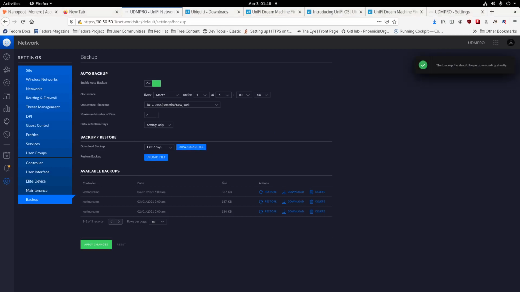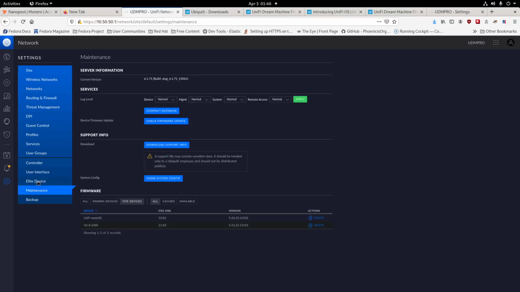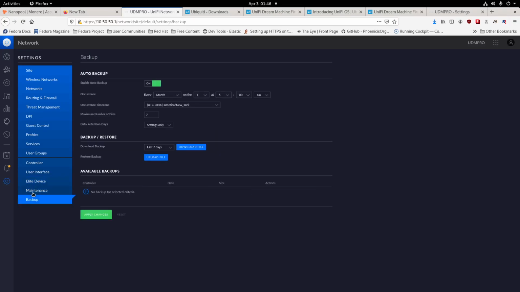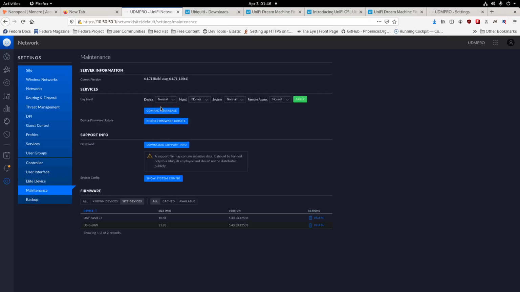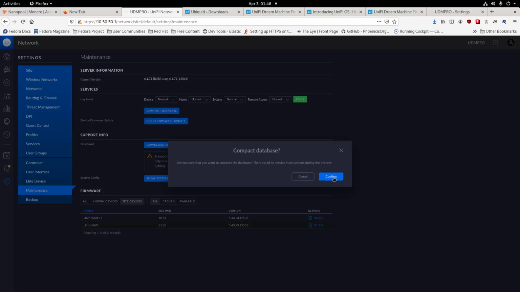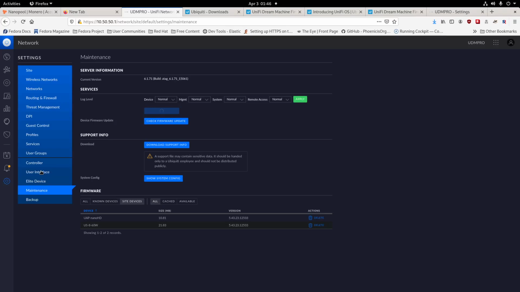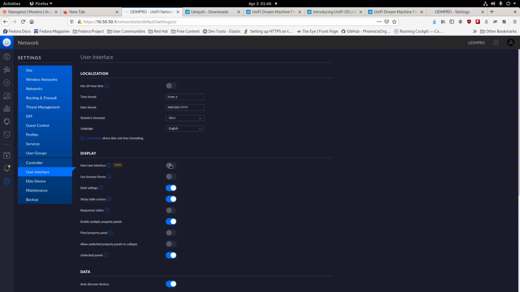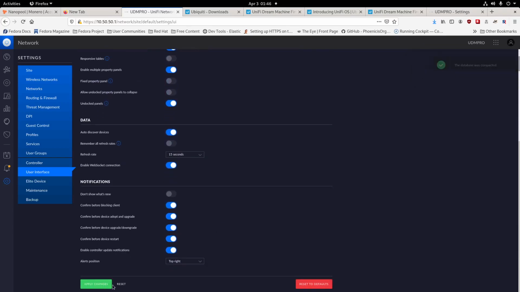Again, these are things that we want to do here. Save. And we're going to save one of our other files here. Make sure you do this every once in a while, just to make sure that you have updates. Maintenance, controller, devices. Let's go ahead and compact my database. Yes, confirm. Apply changes.